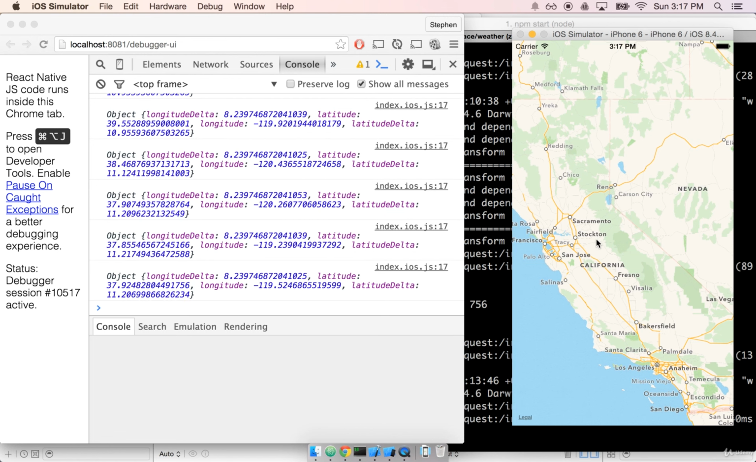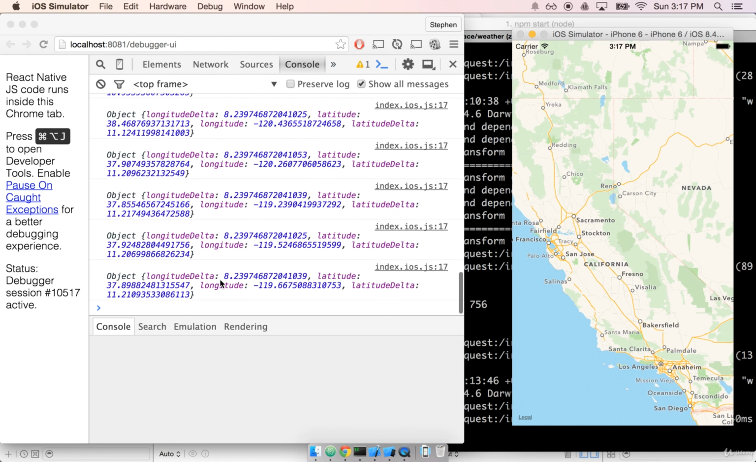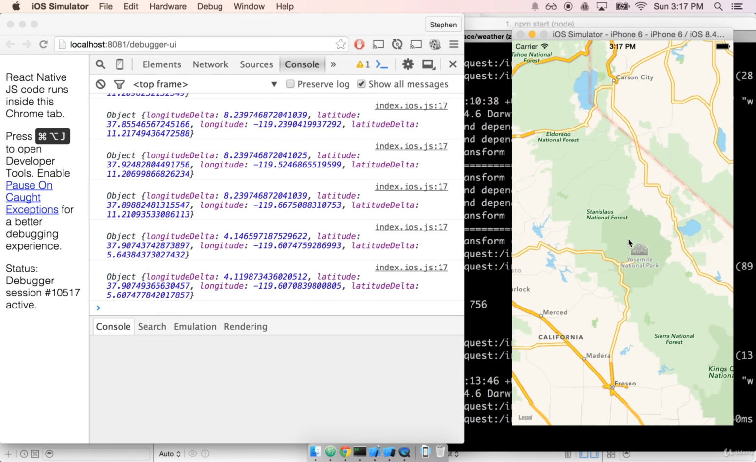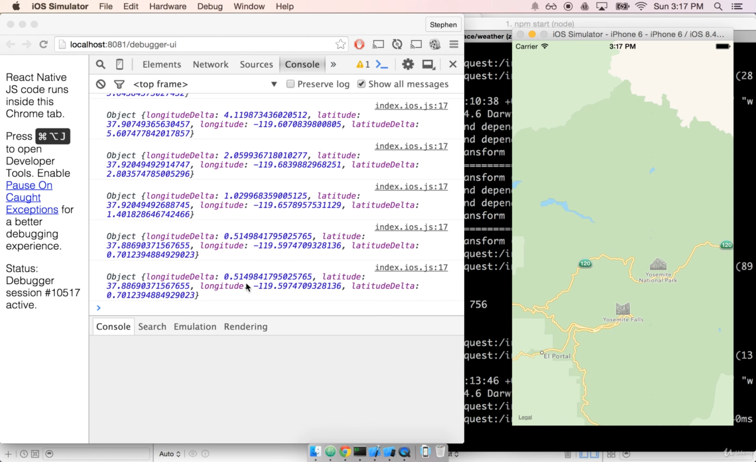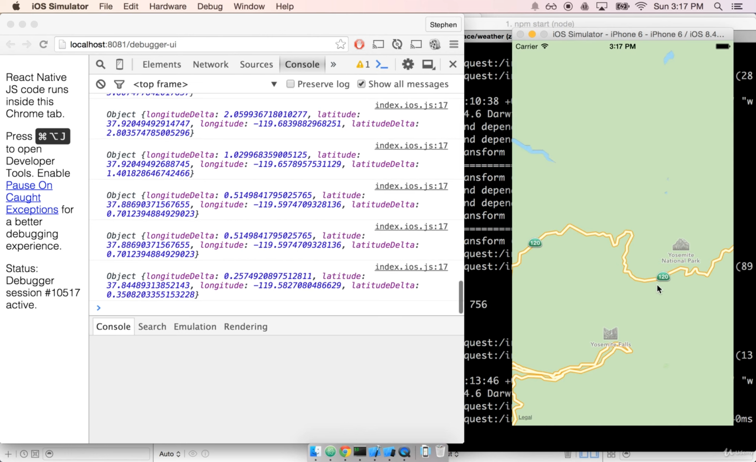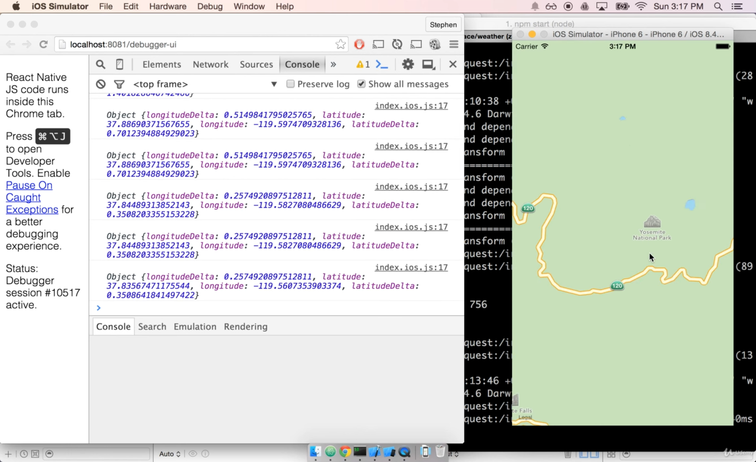So right now, I can see just about the whole state of California, and you can see that I get a longitude delta of 8 and a latitude delta of 11. I'm going to go ahead and scroll in on Yosemite here, and as I scroll in, you can see that the deltas are in fact decreasing significantly. And so now I'm down to longitude delta 0.12 and latitude delta 0.17. So again, these deltas are actually referring to the total area of the map that's currently visible.